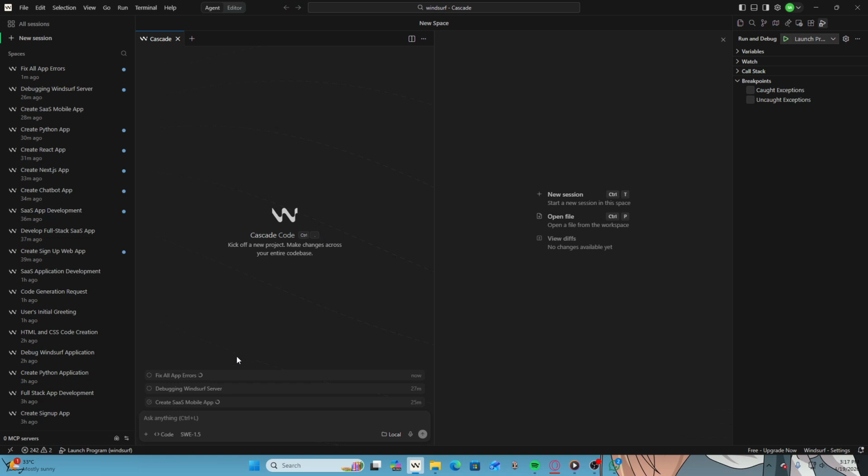Once this appears, a section labeled Cascade Code will come into view. This area is where the generated code will be displayed. It is essential to ensure that this section is visible before moving on to the next step.